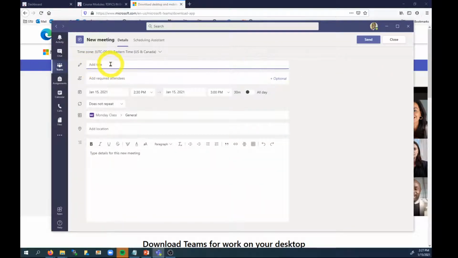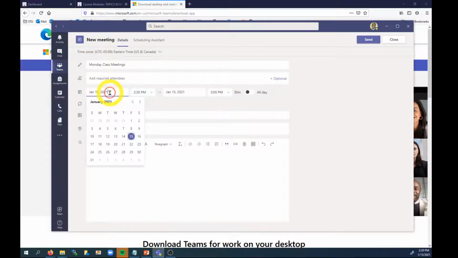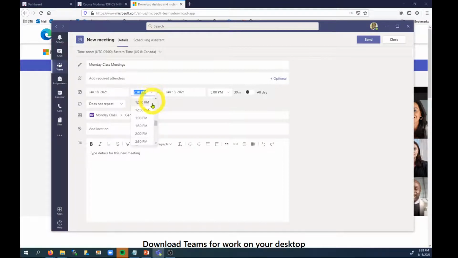And now I'm going to give it a title. So maybe I'm going to put my Monday Class Meetings here. As a title, it could be your course name, it could be for a specific team, anything you'd like for your meeting title. I'm going to keep the attendees blank, but I'm going to select when I'm going to be meeting for the very first time and then make that recurring. So I'm going to just select the date. Here, I'm going to select maybe Monday, and then the time that it's going to meet. Maybe I'm going to meet my class at 9 a.m., so I'm going to select 9 a.m.